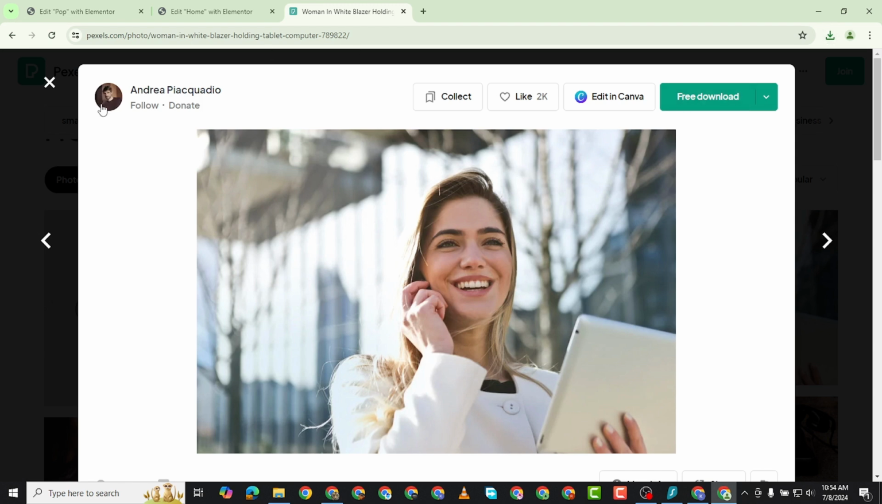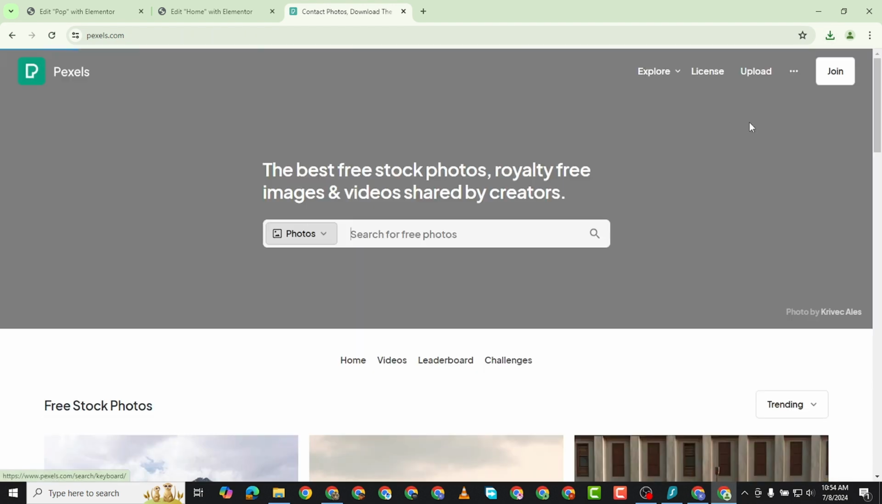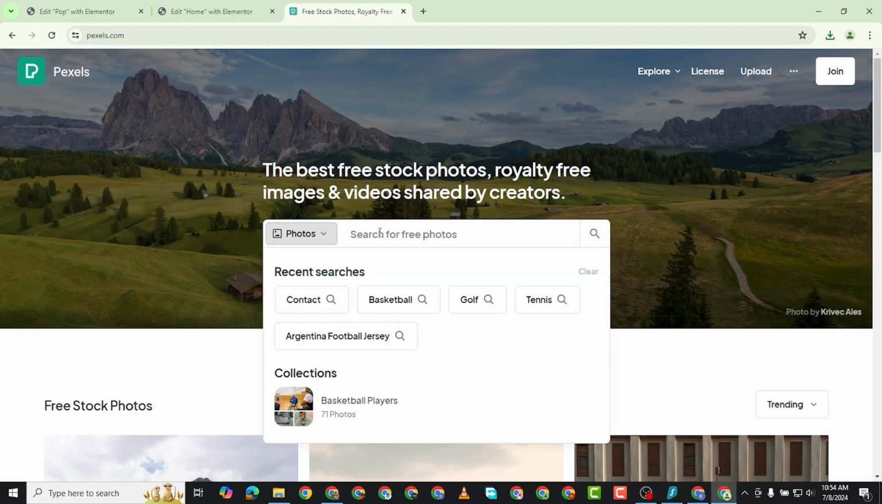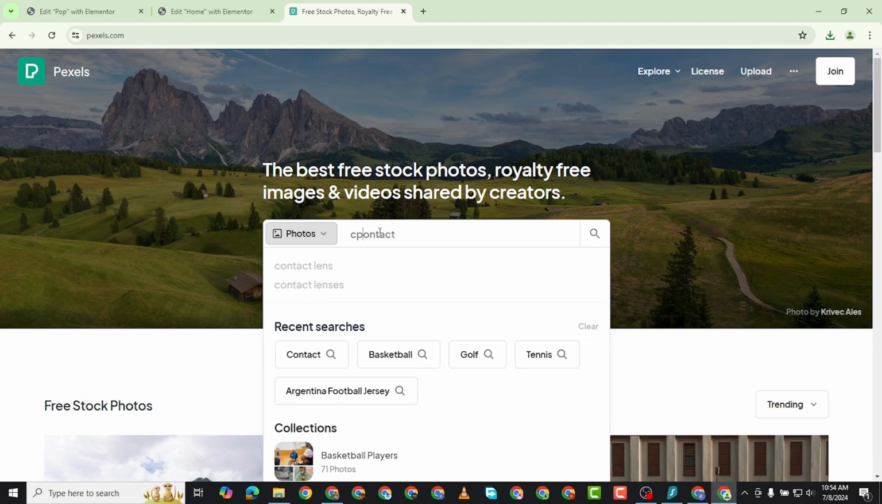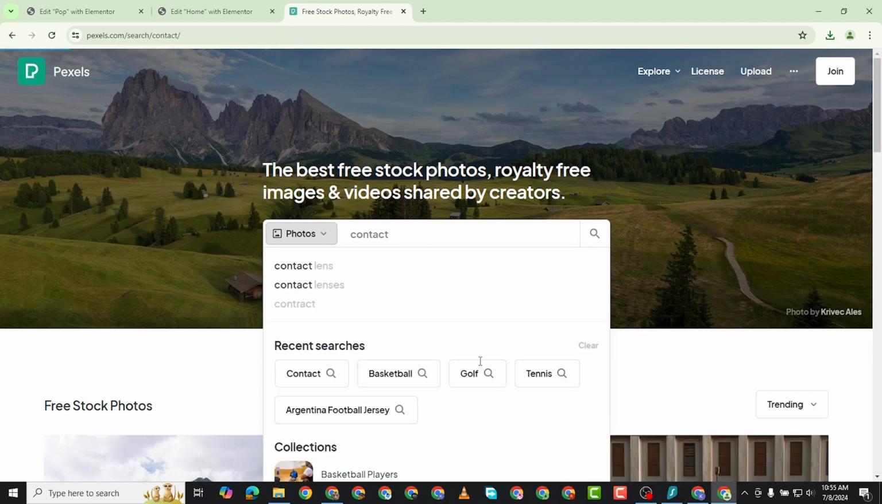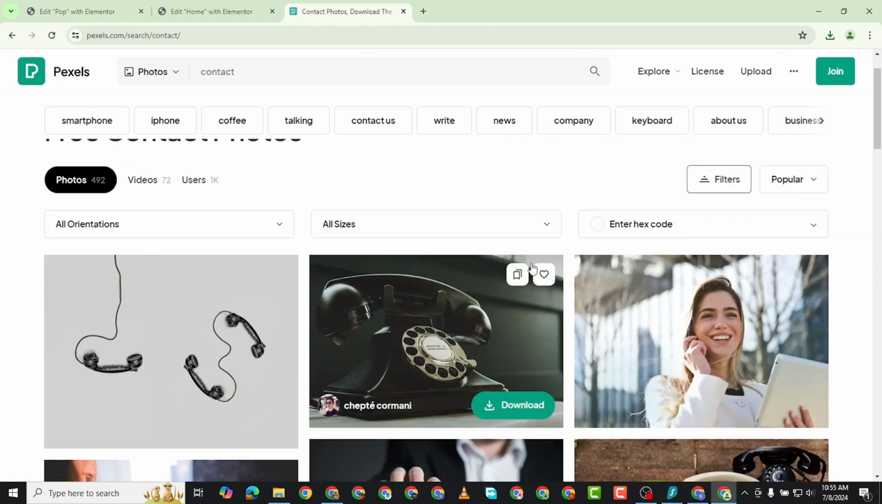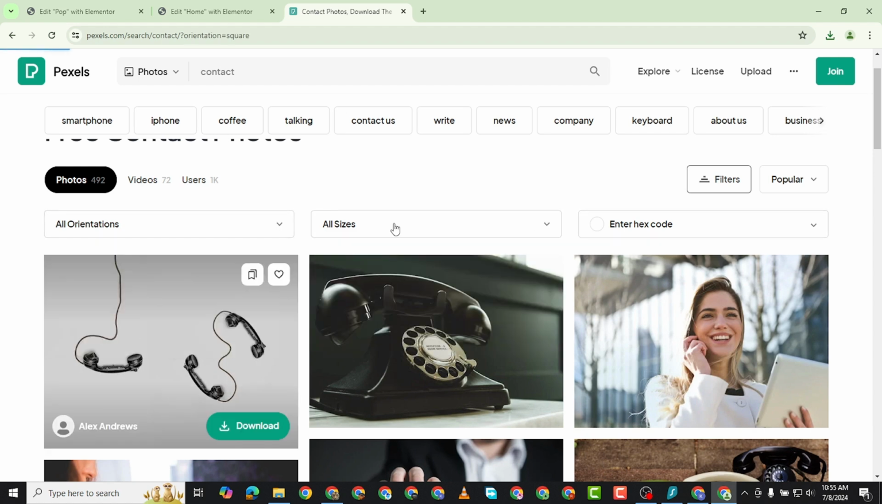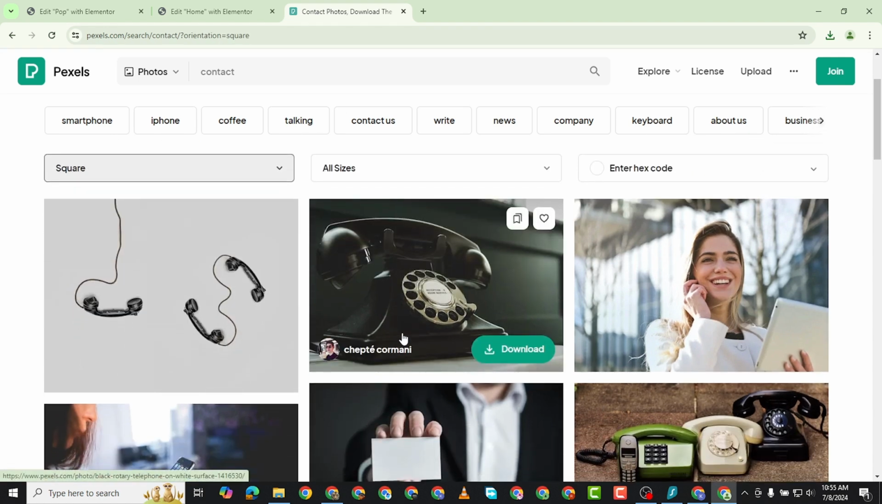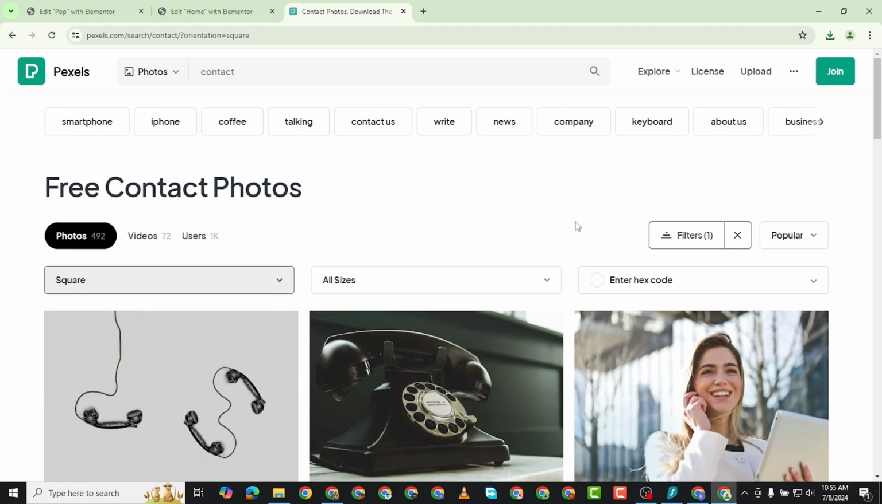Now, what if I came and searched for a picture that is square? Let's say contact, and I want to filter by size, orientation square. And then I can now search.